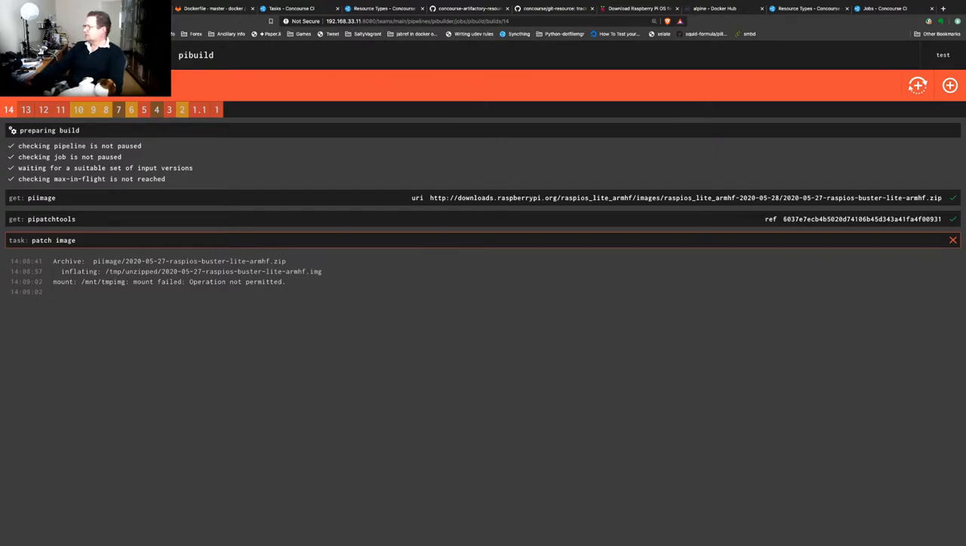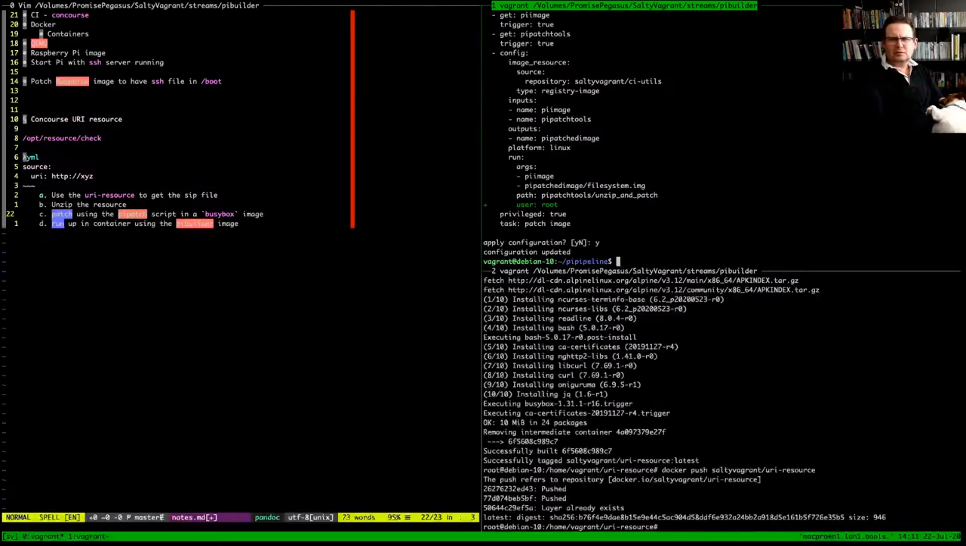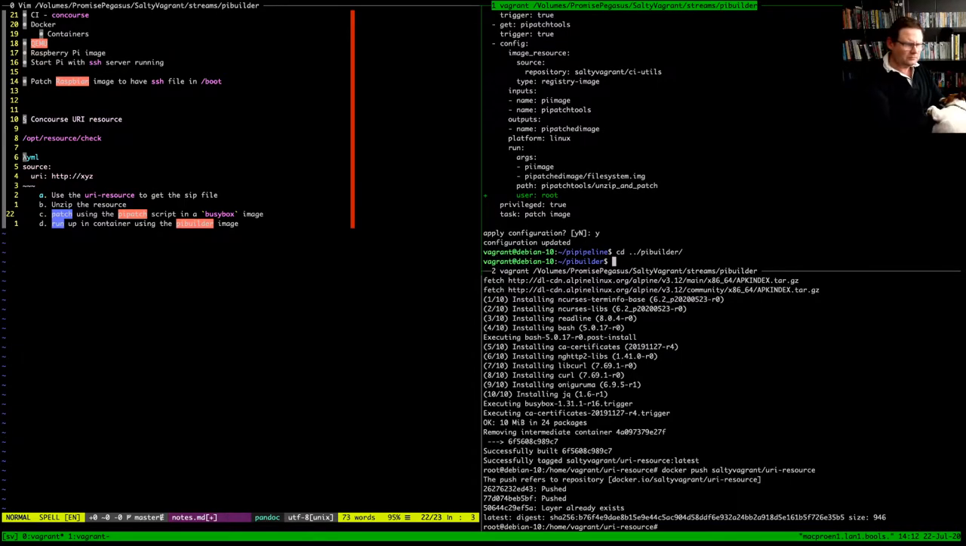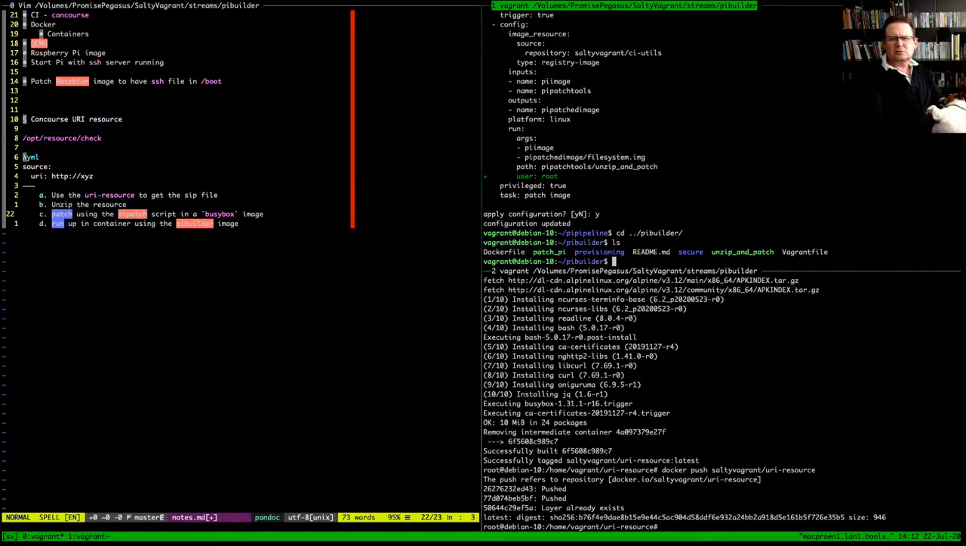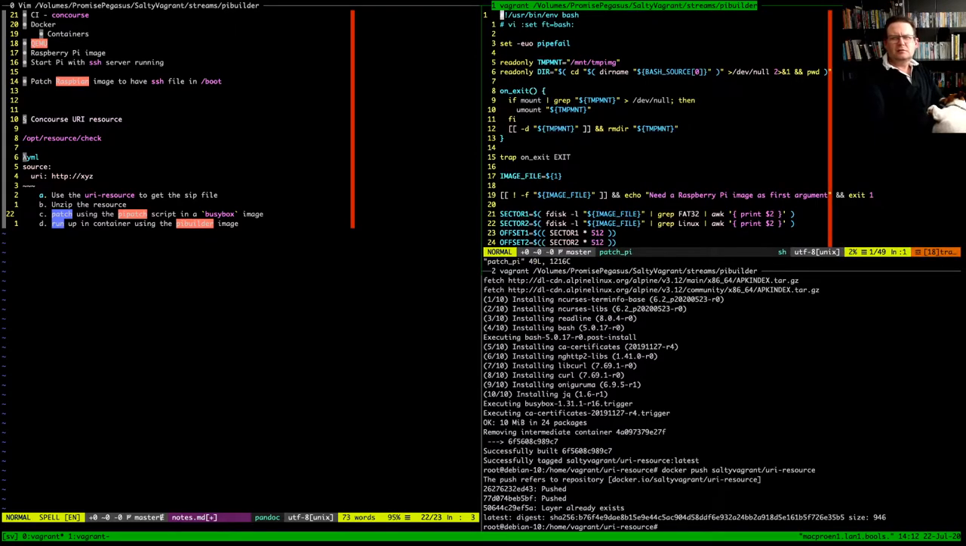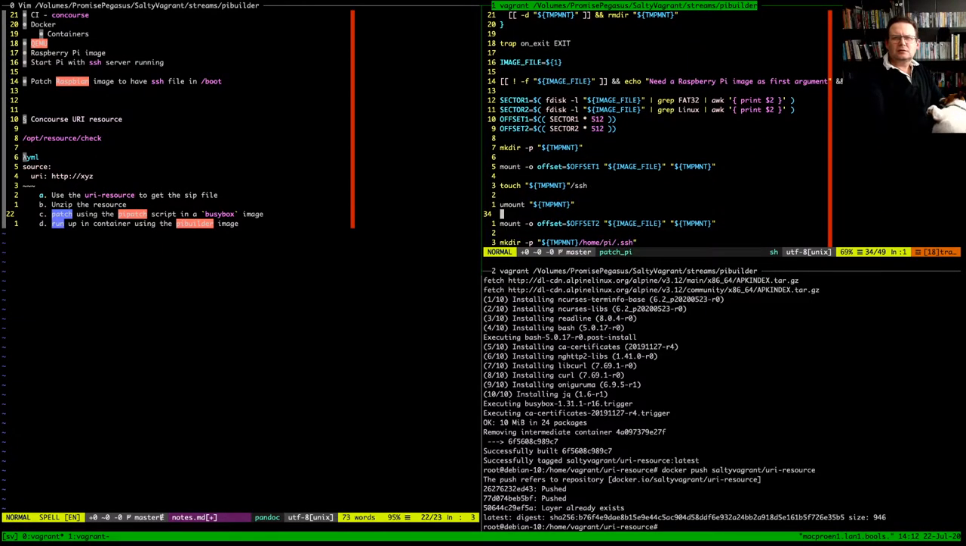Okay, let's go back to the drawing board then. Let's put the set -x back on to PyBuilder. Well, it's under the PyPatch, isn't it? We've actually got to the patching of the image. And it's the mount. The mount that's failing. It's this mount, but for some reason it's not permitted.